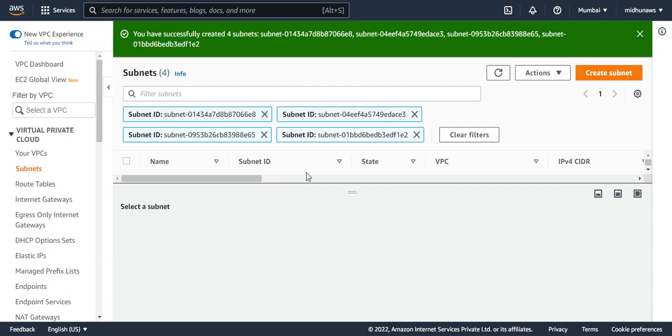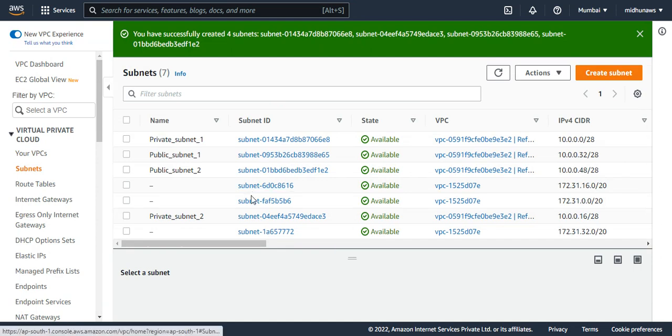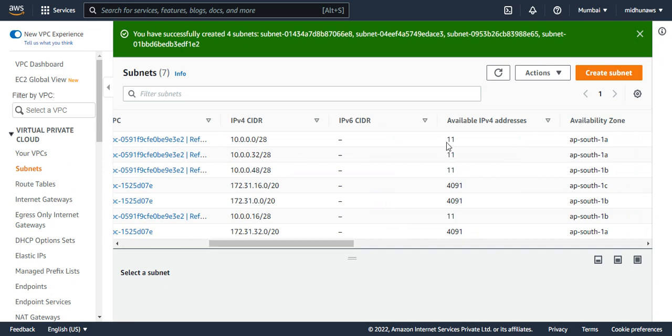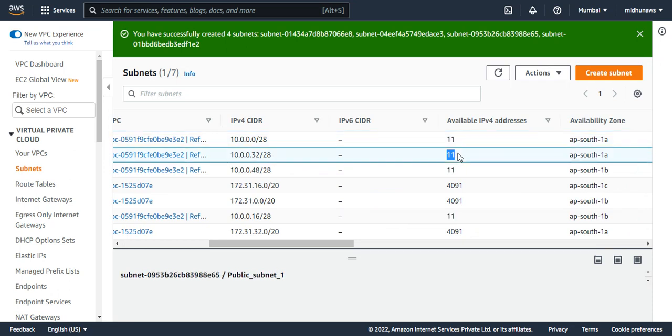Okay, now we can click on the subnets and the dashboard appears. Here you can see the list of subnets which we have. So private subnet 1, public subnet 2, and private subnet 2. These are the subnets which we just created. And as we can see, we have created them with 16 addresses, right? But you see only 11. You know why? AWS takes 5 IP addresses, the first 4 and the last one. AWS keeps these as reserved, so for any number of subnets you create, AWS takes 5 IP addresses out of it.